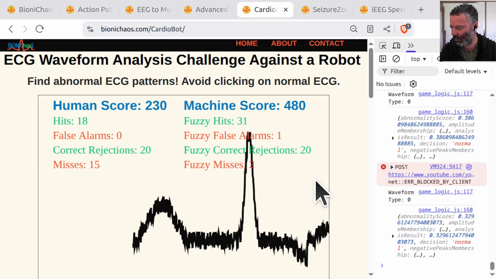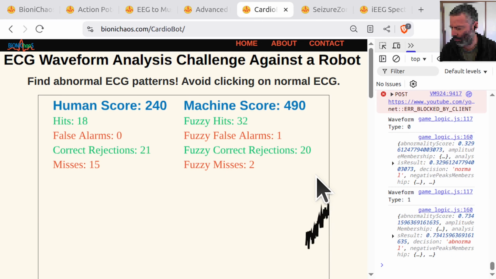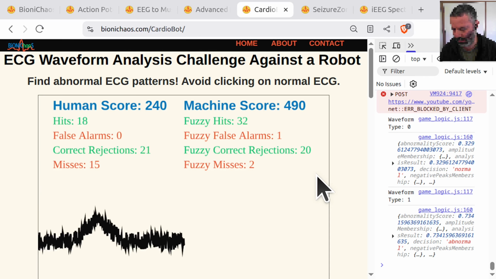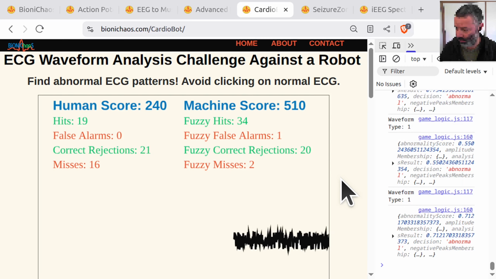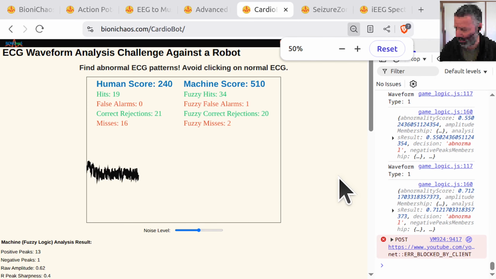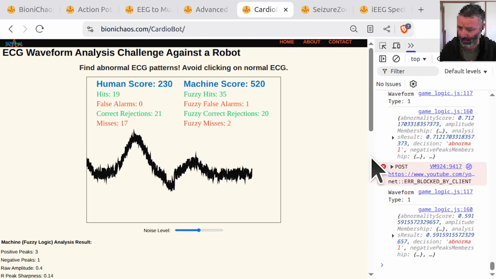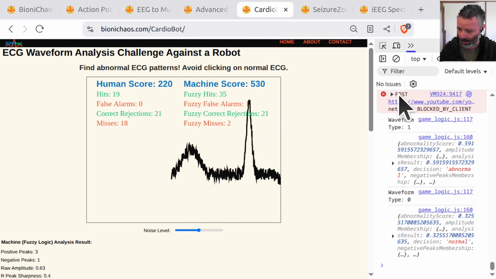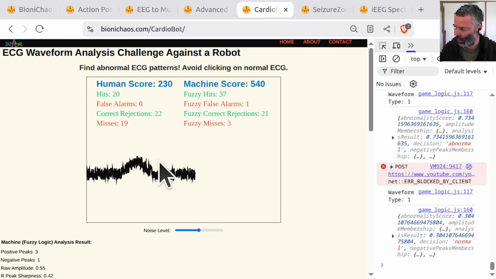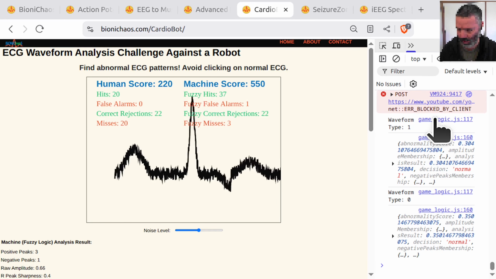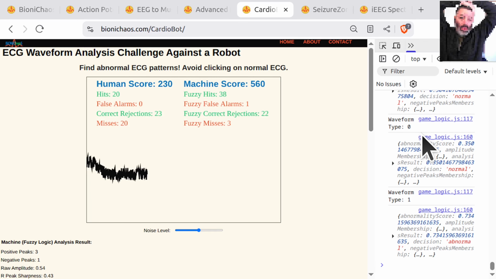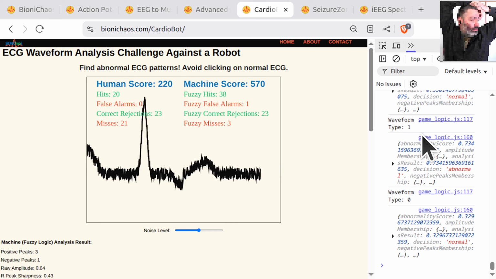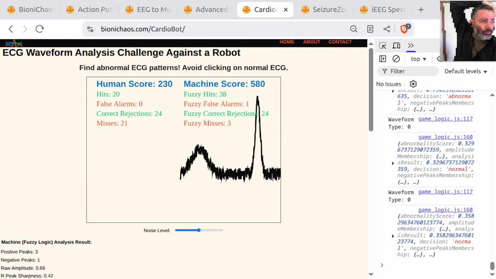Okay, I'm testing this CardioBot. There's something weird about it. There's some sort of race condition. I'm actually quite confident the code is okay, but there's something else going on. There's something wrong.